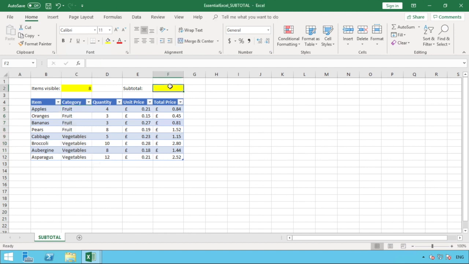So what we want to do with subtotal is get the subtotal or the total for total price. So the values you see here in column F. So in order to do that, we once again enter our subtotal, if I could spell it correctly, subtotal function.